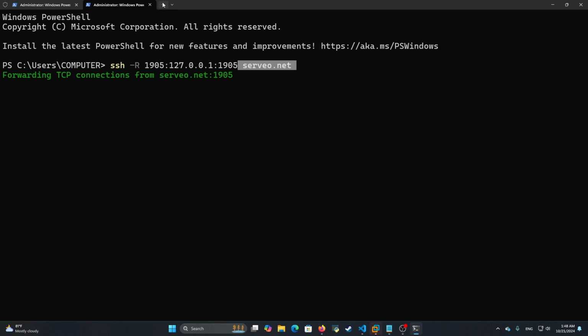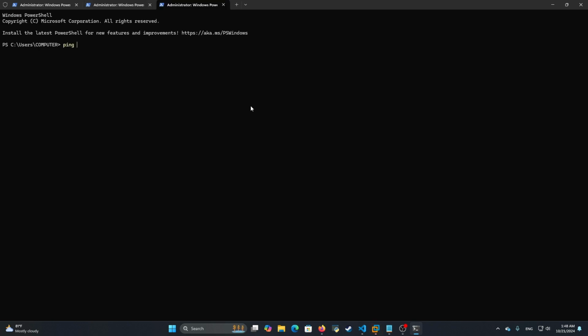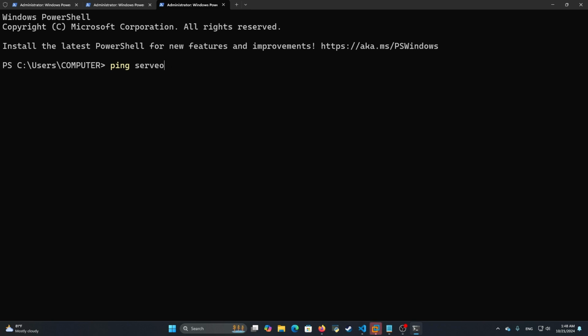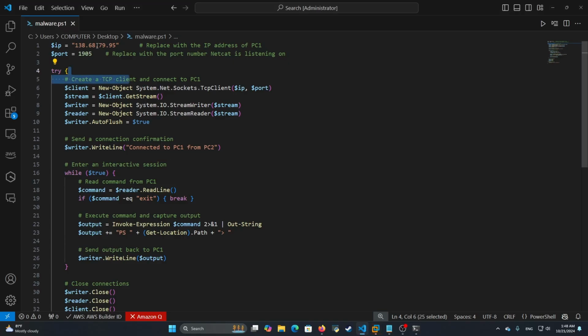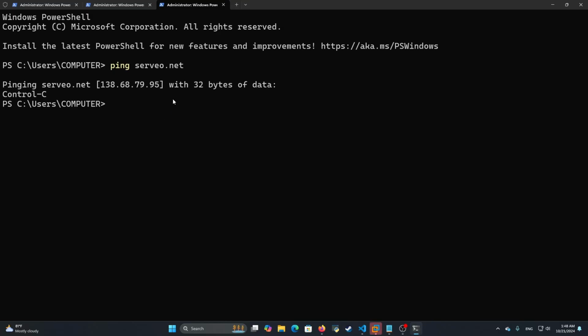Now if we open that tab, we can, for example, ping cvo.net to get the public IP address. We can copy this one, go back to our code and place it here. Replace the port, of course, with the 1905 that we initialized before. And now comes the fun part. If we clear the window, we want to convert our malware to an exe file.